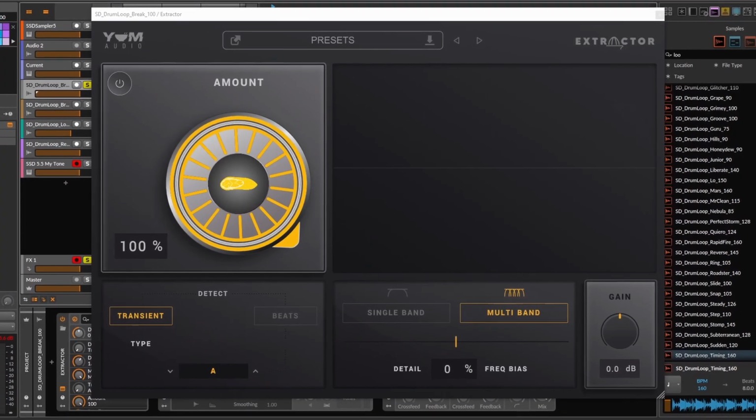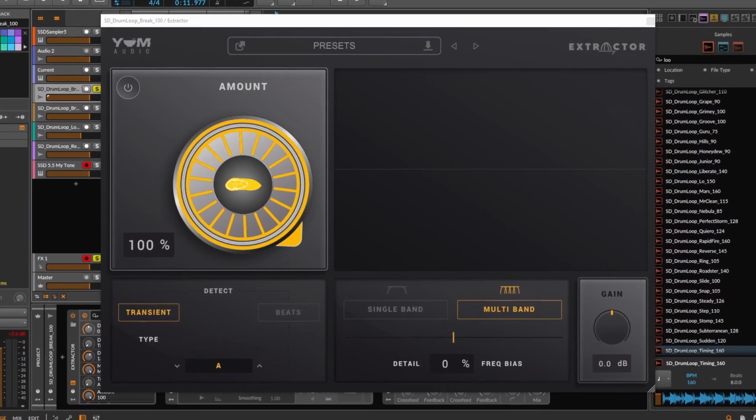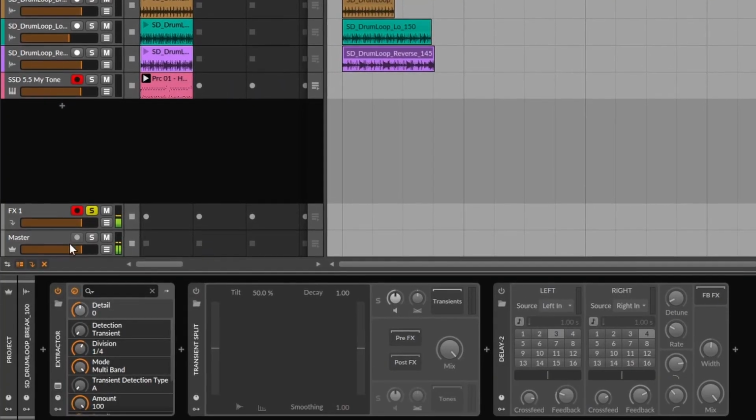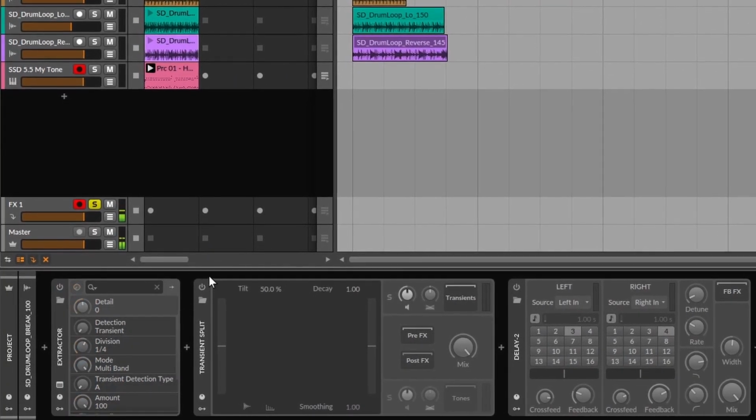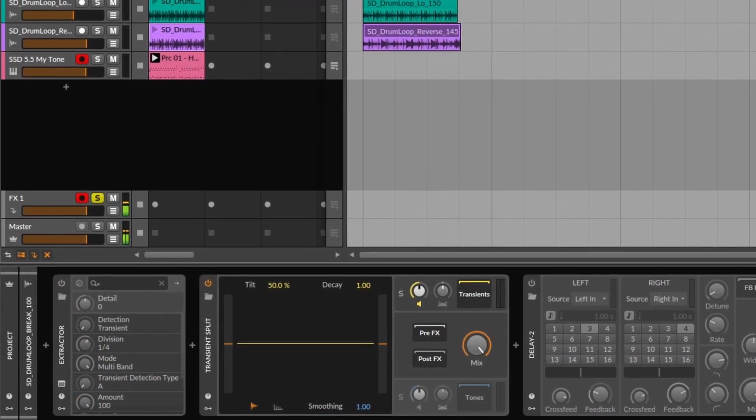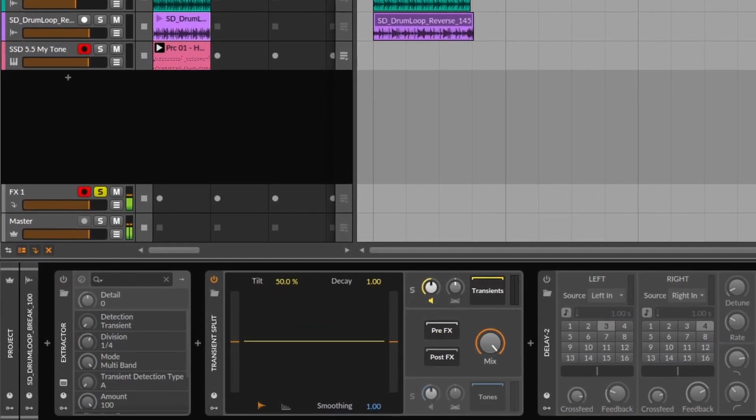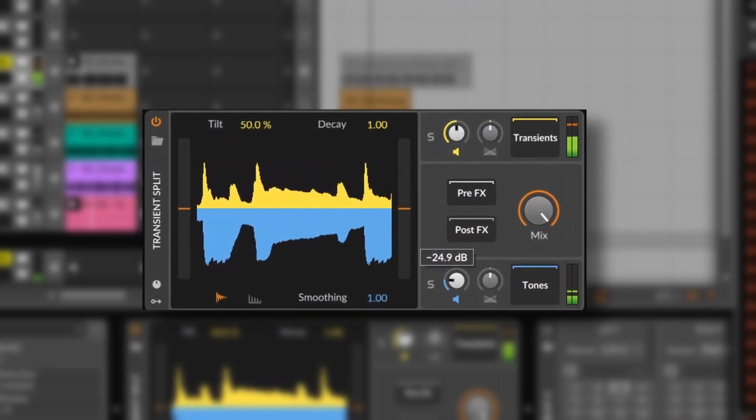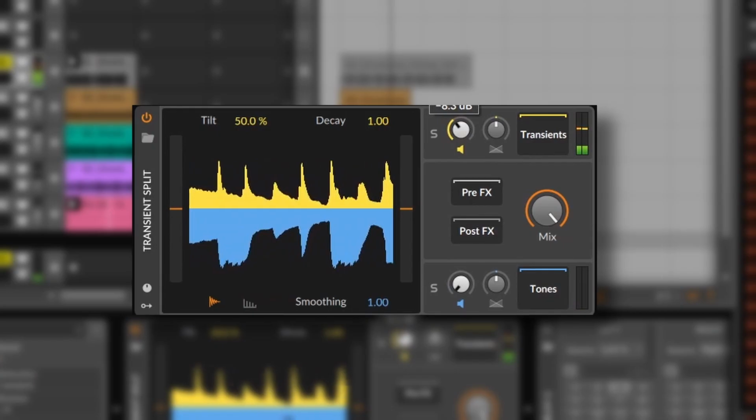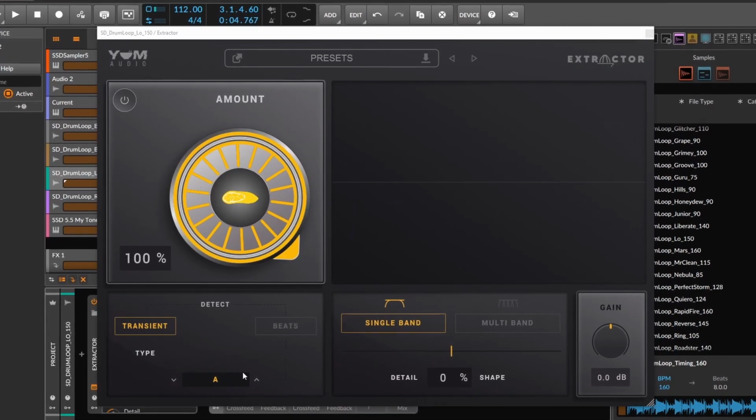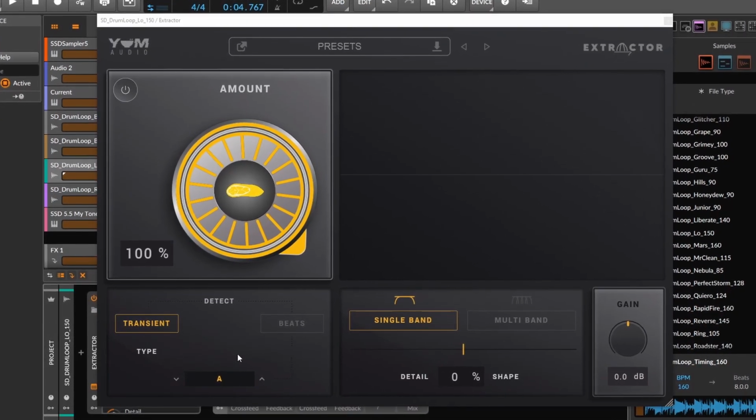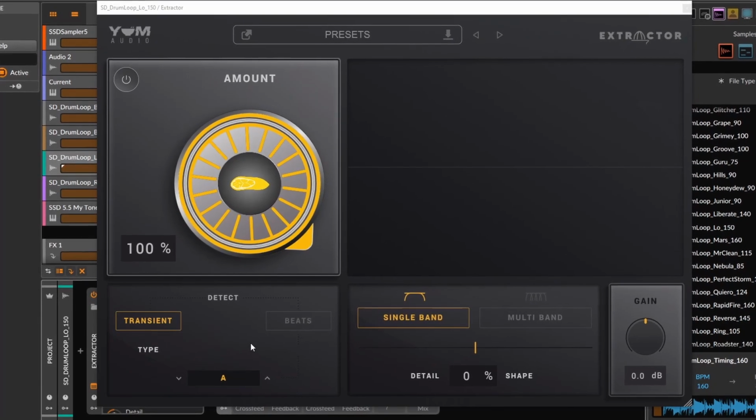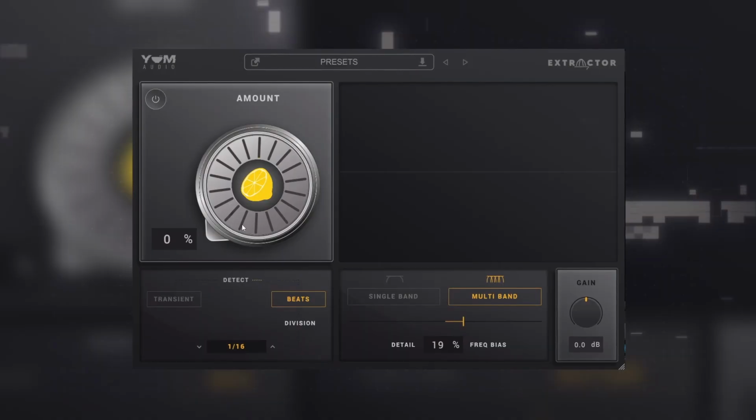It does a pretty good job, and when we go to 100%, we only get the transients. Now, of course, I tried to replicate these with transient split from Bitwig or with another transient designer, and the result wasn't as clean as Extractor. By default, it detects the transients, but you can also sync it to your project, so if you use a loop that's not on time with the project, you can get interesting results.